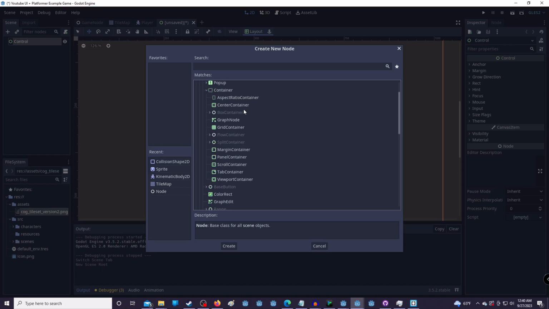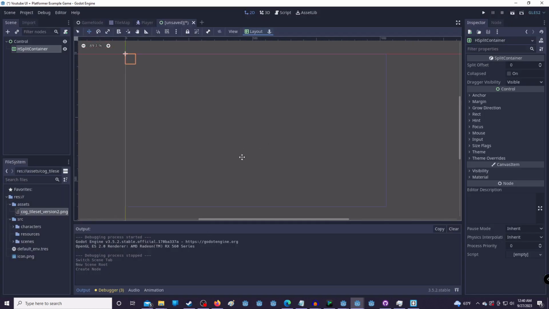Graph node would be funny. Margin container. Panel container. Scroll container. Tab container. Tab container is too much. I don't want to click on it. Let's give health bars. How do I want to contain them? Let's do an hsplit container. Okay. So we have an hsplit container.